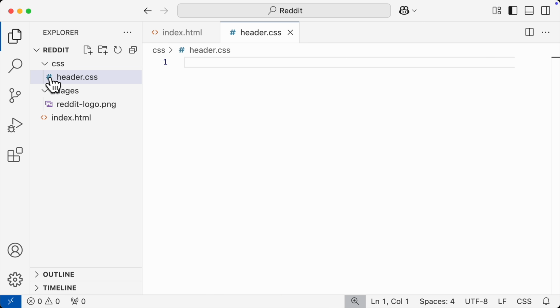Notice that it's got a different icon than, for example, this PNG image or the HTML file. This is because VS Code uses its file extension to show the icon, and this makes our lives a little bit easier. We can name our CSS files whatever we want, but it's a good idea to choose names that reflect our intentions. This CSS file will contain styles for the header, and if we name it like this, it'll be much easier for us to find those styles in the future.